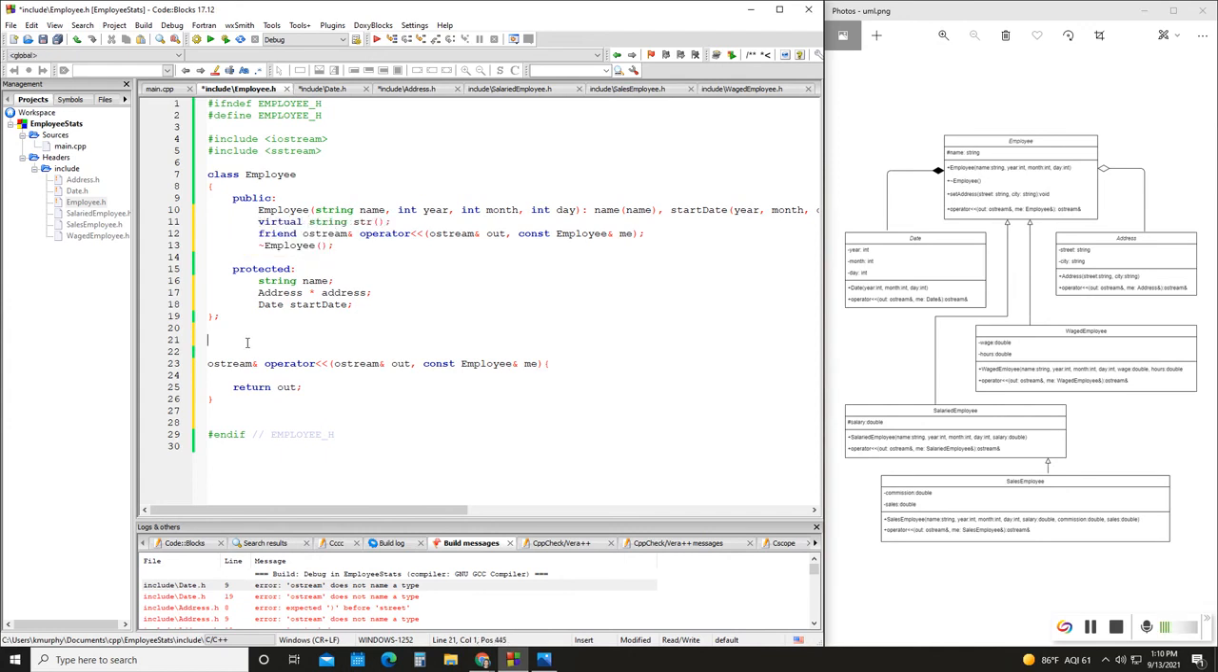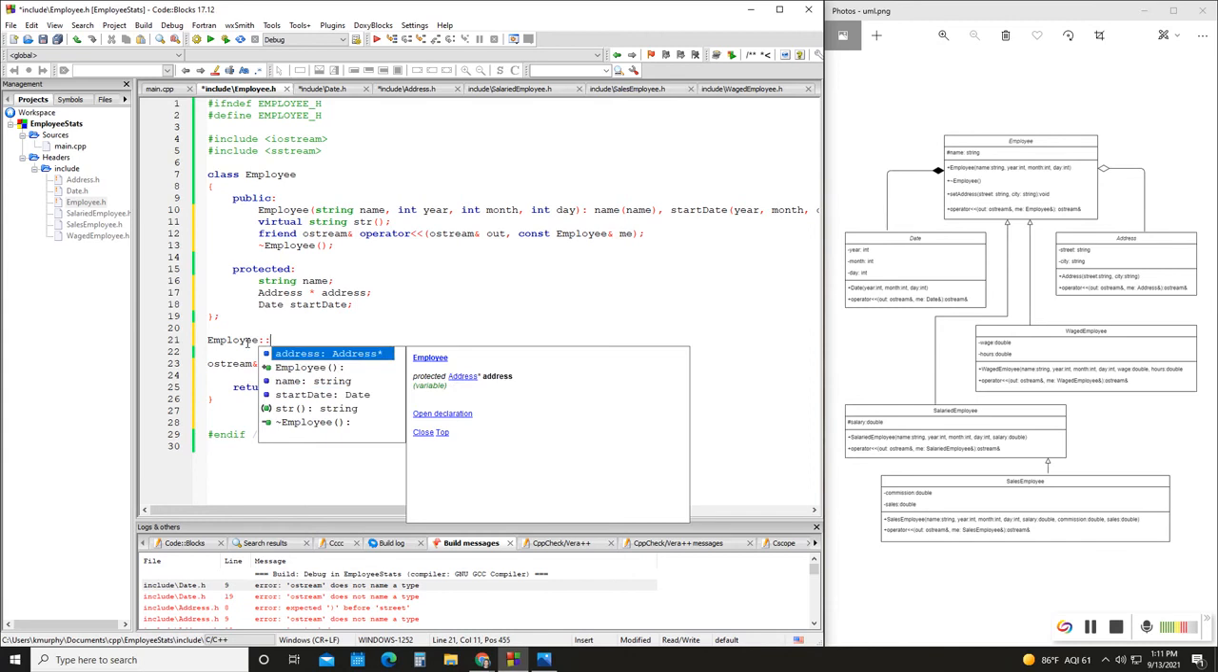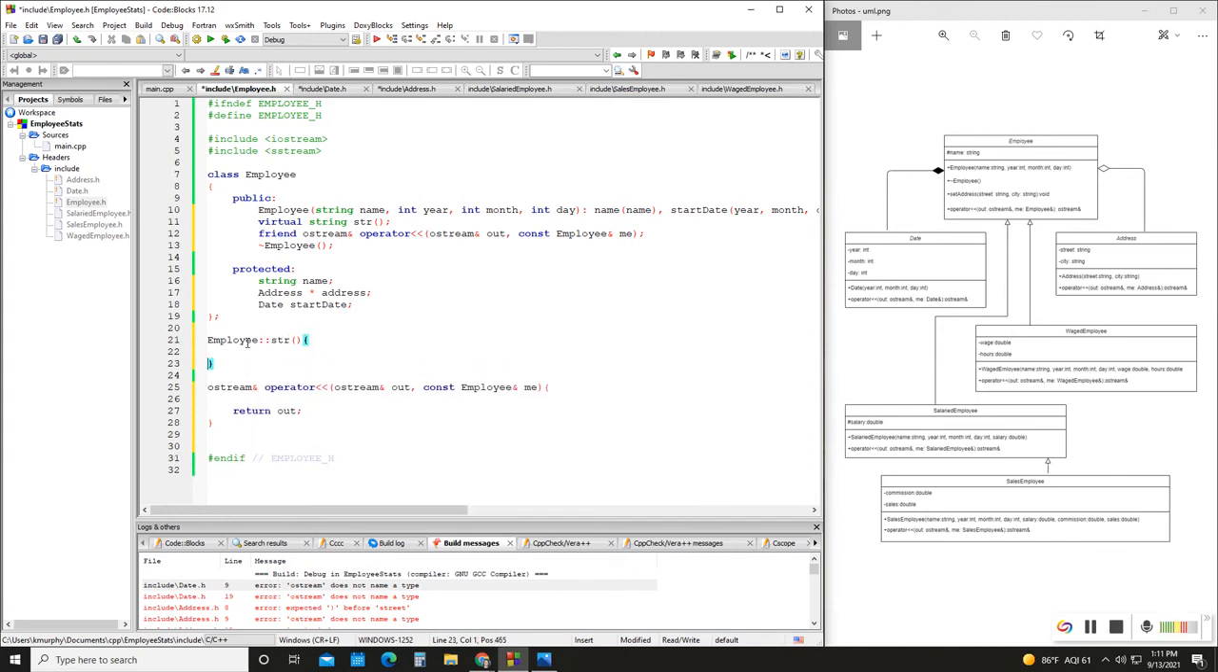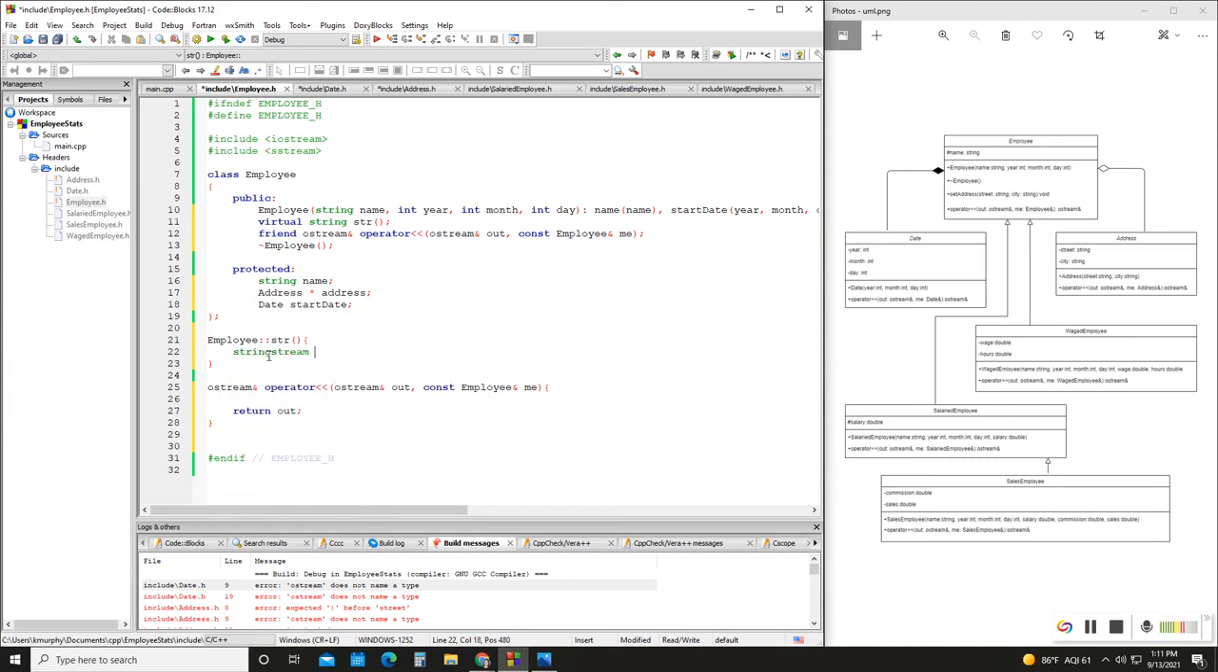And the reason why is I want it to update based upon what information I am. If I am an employee, I want to display the employee information. If I'm a waged employee, I want to display the waged employee information. So employee, this is our str method. And that's why I have this stream library in, so I can convert all of this information to be a string. So what is it, a string stream? Is that what converts it? String stream, I'll just call it SS.